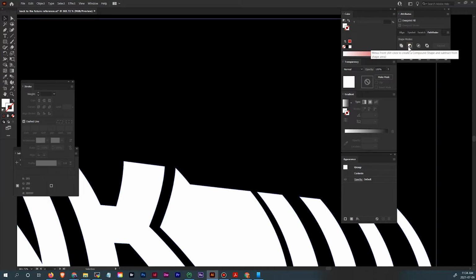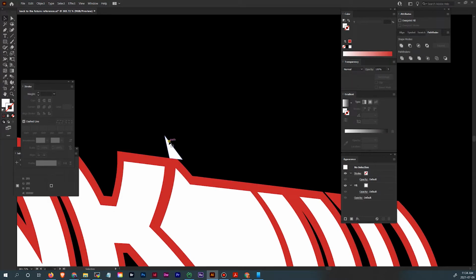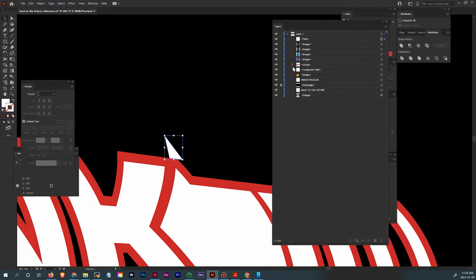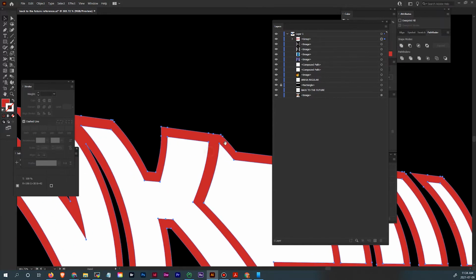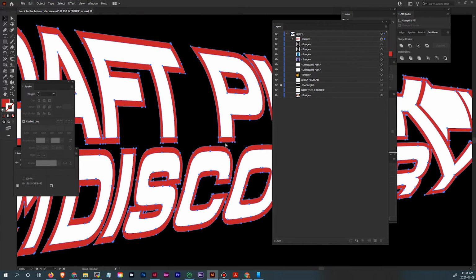Pathfinder to cut that out. Whoop. Okay, so that was where I wasn't working in, I was applying it to the group. Select that group there. So now this little triangle path, if I now minus front, that'll cut that out. So that's better. I'm happier with that.